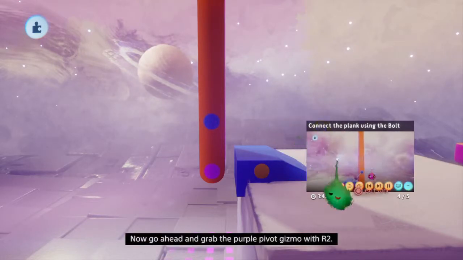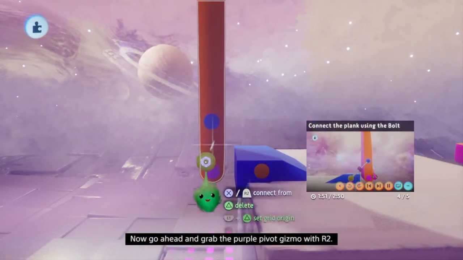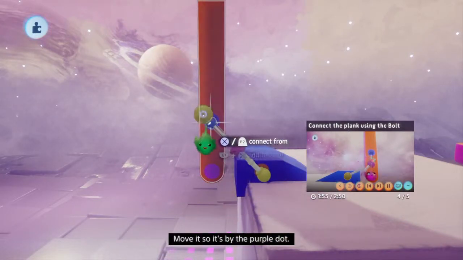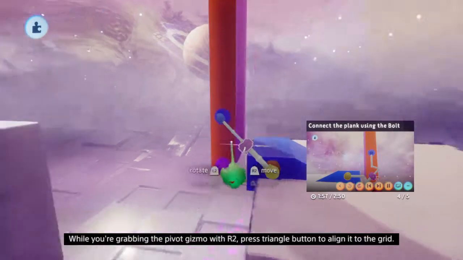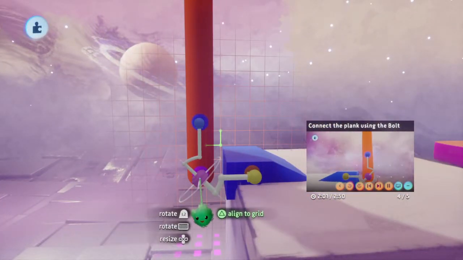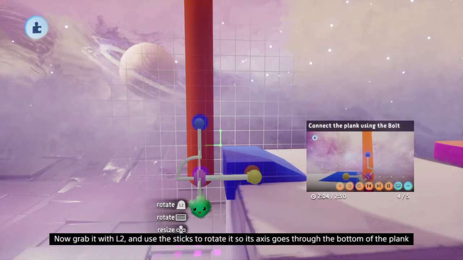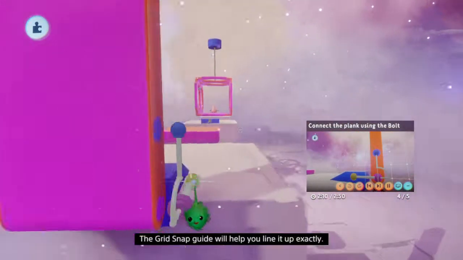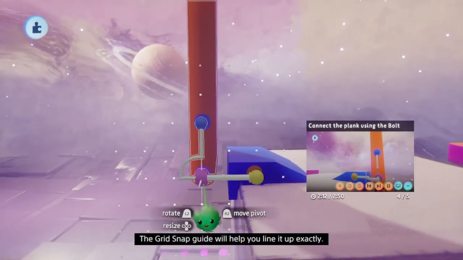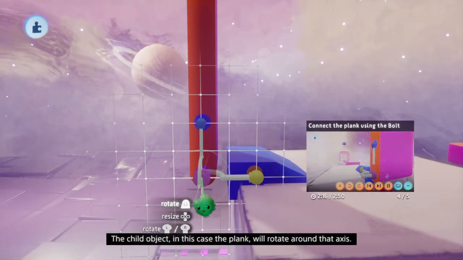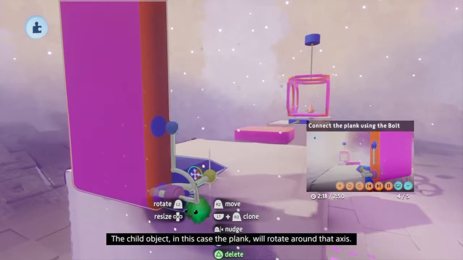Now go ahead and grab the purple gizmo with R2. Move it so it's by the purple dot. While you're grabbing the pivot gizmo with R2, press triangle to align it to the grid. Now grab it with L2 and use the sticks to rotate it so its axis goes through the bottom of the plank. The grid snap guide will help you line it up exactly. The child object, in this case the plank, will rotate around that axis.